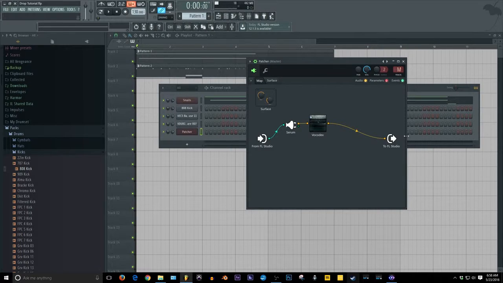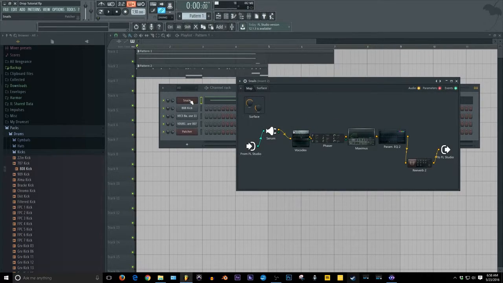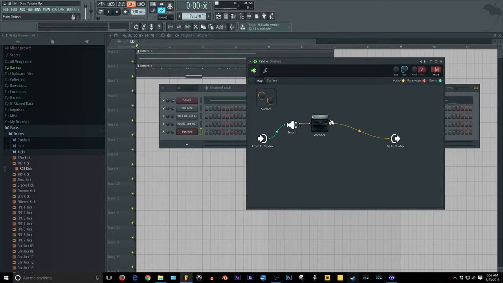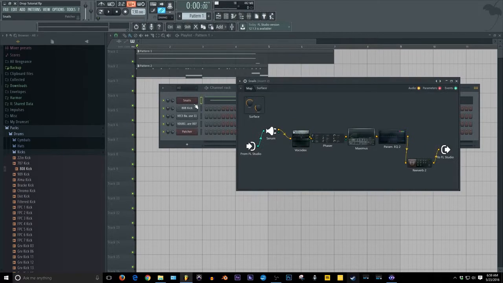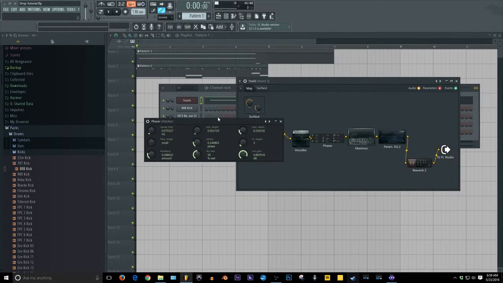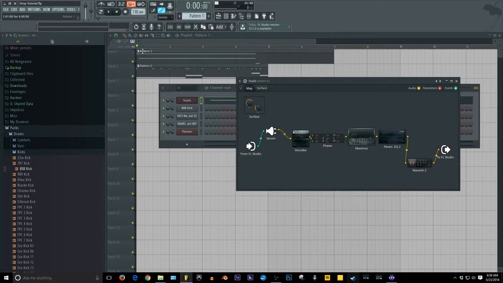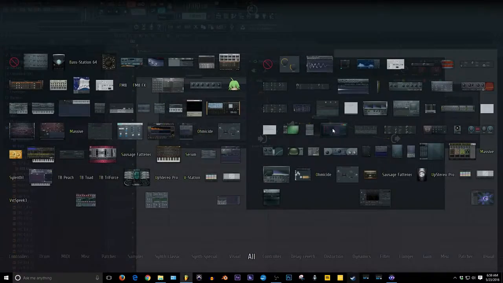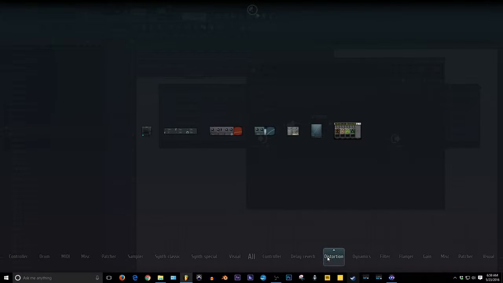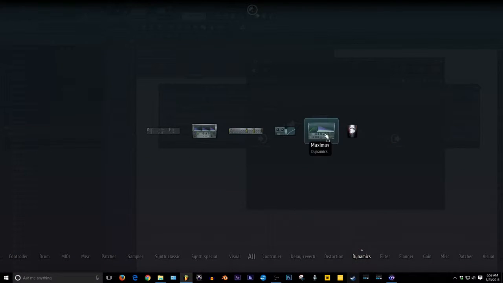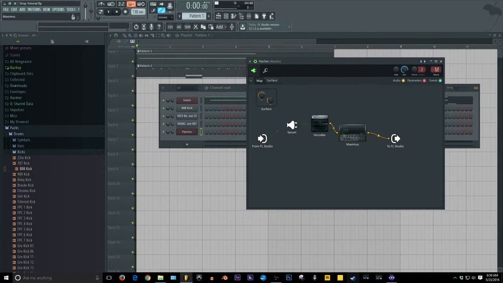Now, after you have all this done, I actually need to keep checking it. You know what? We don't have to add a phaser. If you want to add a phaser, you can. I'll just show the settings for this. There they are right there. If you want to add that phaser to it, that's what I did to obtain the actual sound. But after this, we're going to add Maximus. And that's in Dynamics. Put it right there.